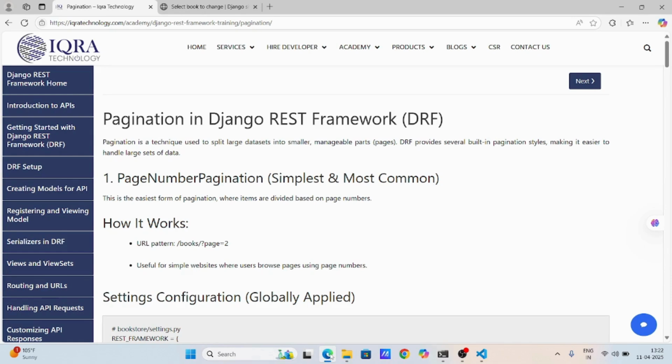In today's video, we are going to talk about pagination, a super helpful way to handle large amounts of data in your APIs. Let's imagine you have 1000 books in your system. You don't want to show all of them at once, right? That would crash your page. Instead, we show them in smaller groups like 5 or 10 at a time. That's what pagination does. So let's break down the three types of pagination in DRF with simple examples and code.